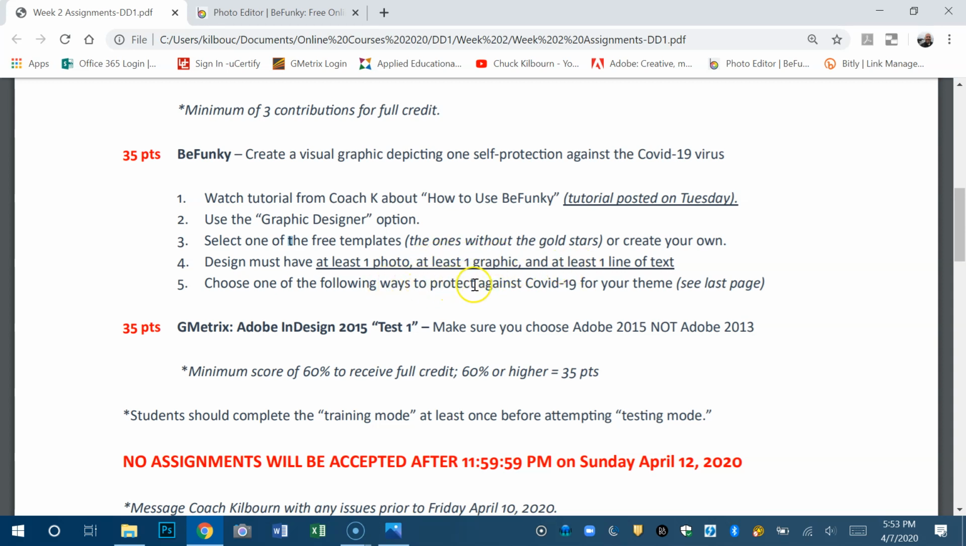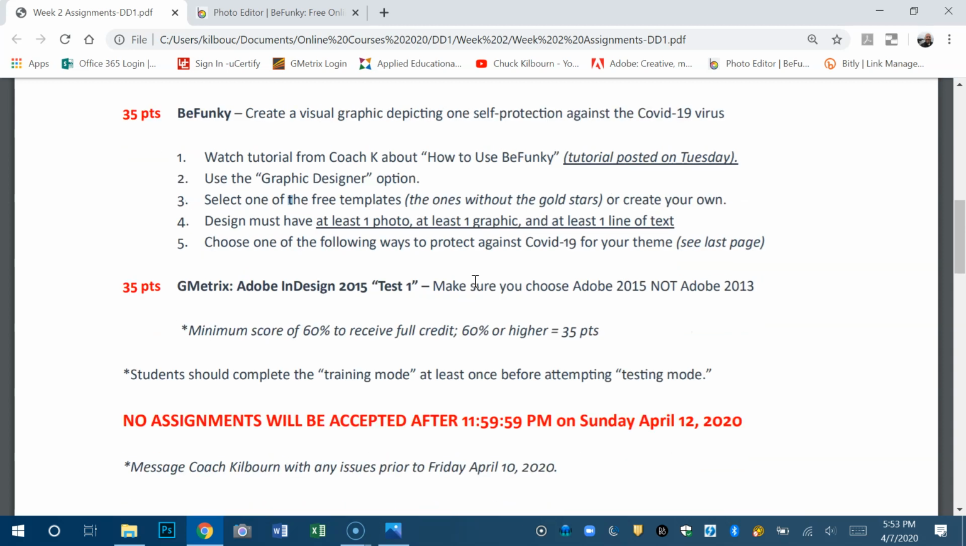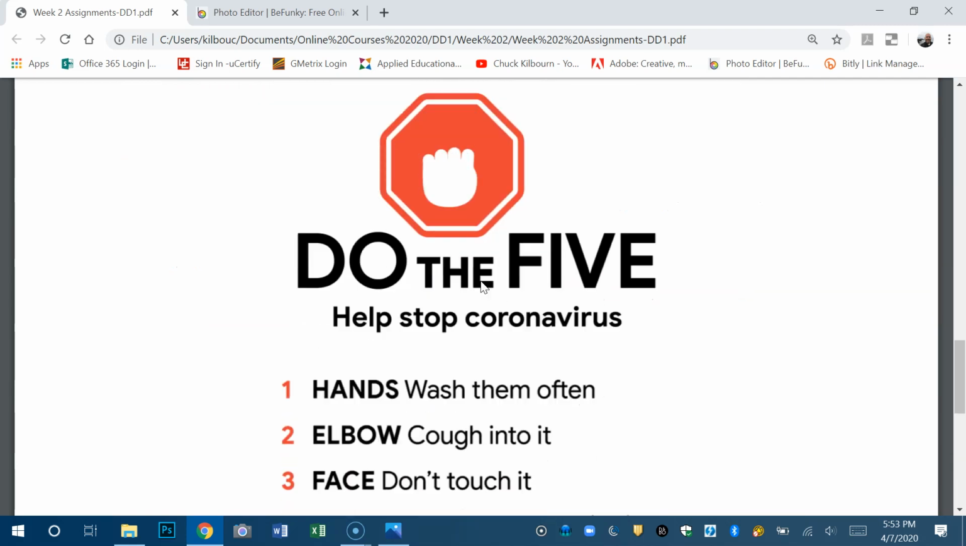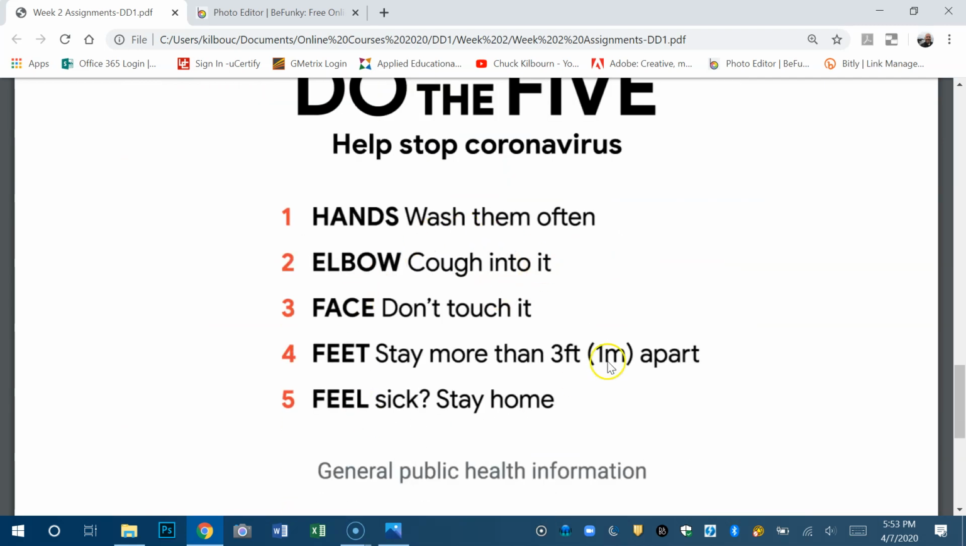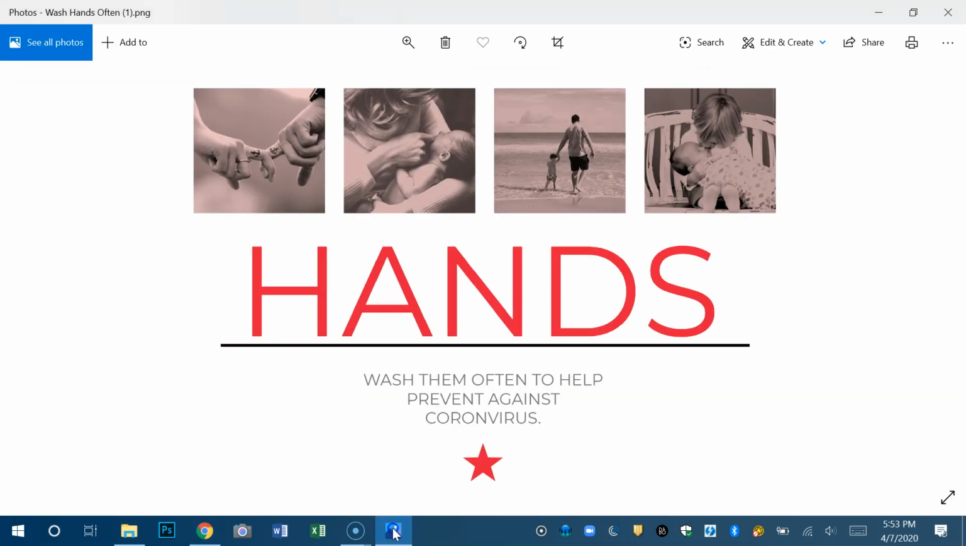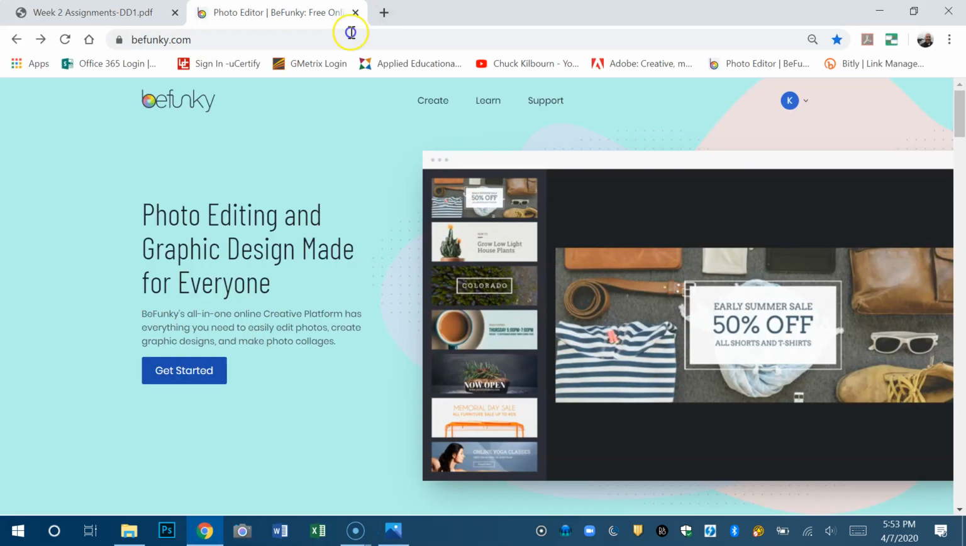The theme is one of the five choices on how you can protect yourself against the COVID virus. That's found down at the bottom of your assignment sheet, okay? So just choose one of these, and then this will drive the theme for your design. I chose hands, wash them often. Again, this is the final product that I ended up with, okay? So let's jump over to BeFunky really quick.